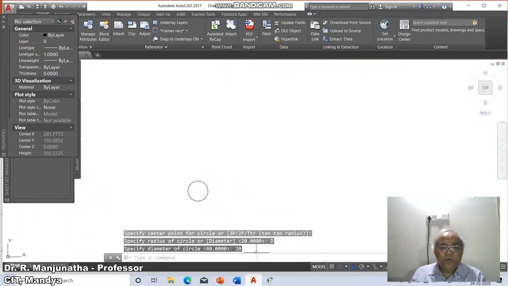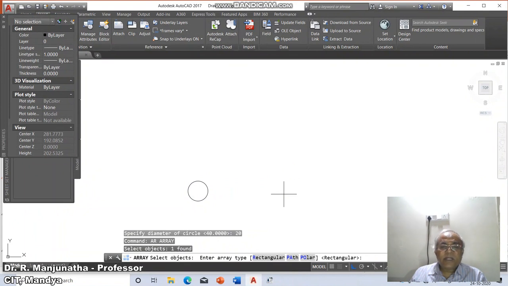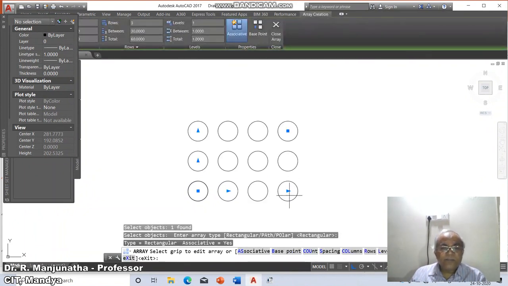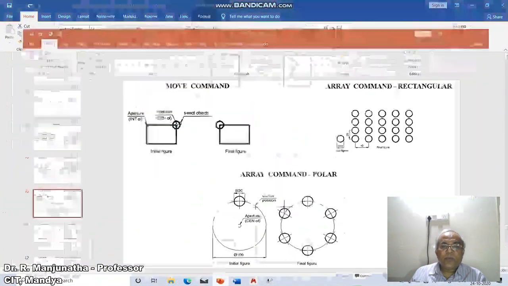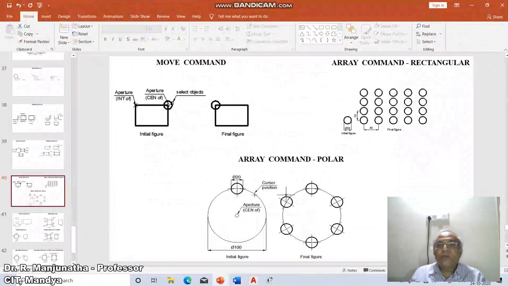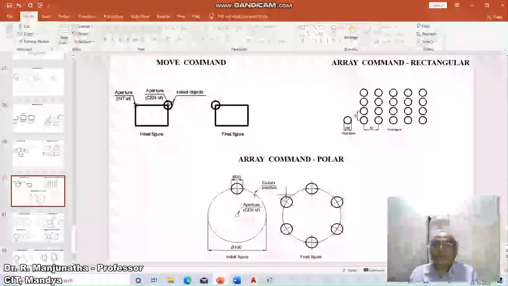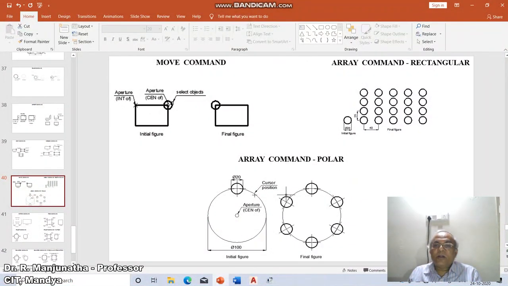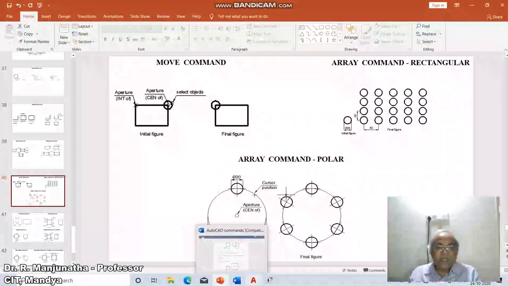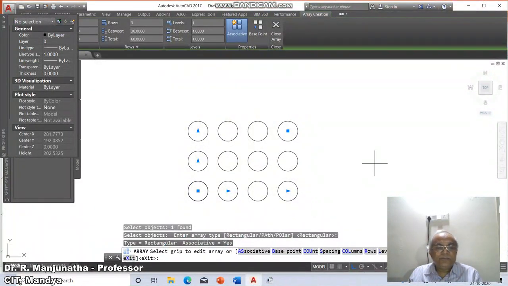Now I will go for the array command. The command is AR. Select objects, you select this, enter. By default it is a rectangular array, so I will say rectangular. We have the spacing as 40 mm, and we have 4 rows and 5 columns. So these are the columns you have and these are the rows. Where is the source object? The source object is at the bottom position.